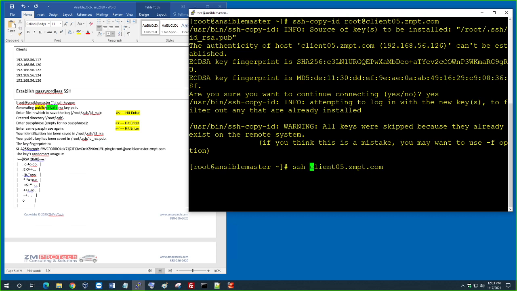normally if you connect to any server in the world, it will ask you for the password, right? Right. So if I hit enter, it's going to ask the password or not? No. No, very good. Why? Because we have established the passwordless.